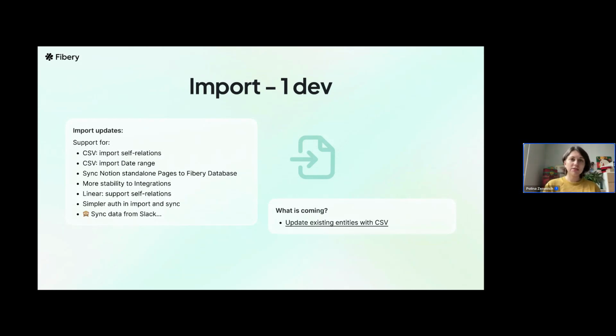So before, we were just thinking of pages that are part of your databases, and now those that are standalone. So if somehow you still have some retrospective wiki stored in Notion, it's time to test it out and maybe bring it to Fibery, because why not? We also improved stability for the integrations, so the breaks have to happen a bit less, and maybe not every time it will be our fault.